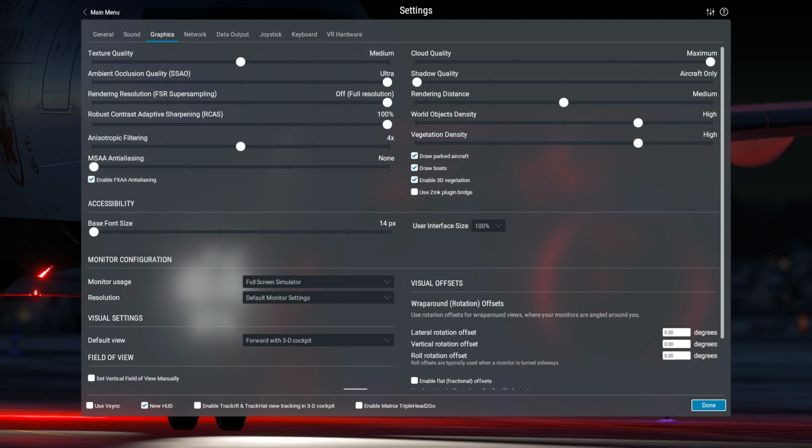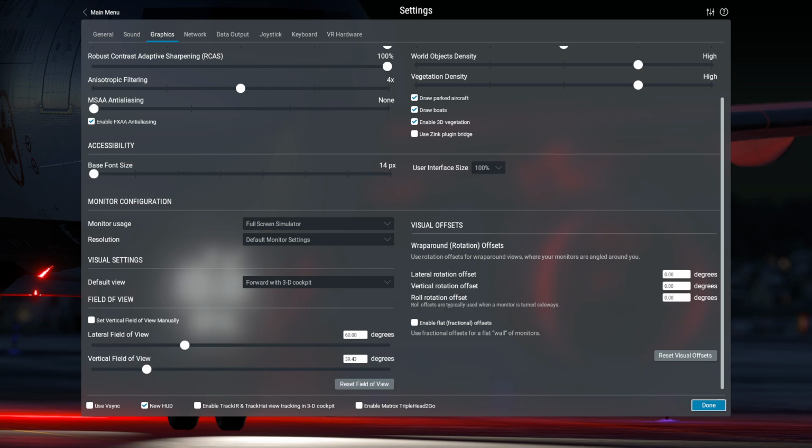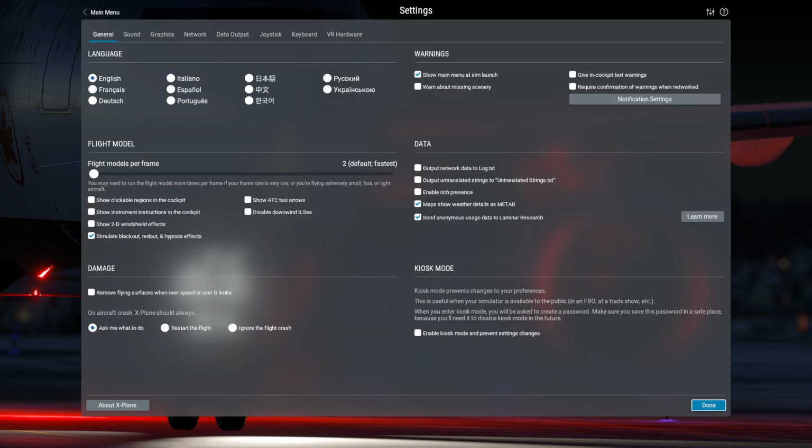Objects, I can have that there. Vegetation, I can have that there. Stop popping back down. Draw parked aircraft, draw boats, and enable 3D vegetation. Needs ink. This I didn't touch. General settings, simulate blackout. That's pretty much it.